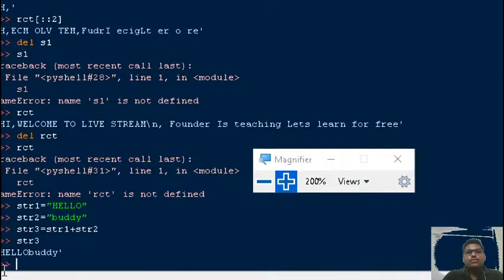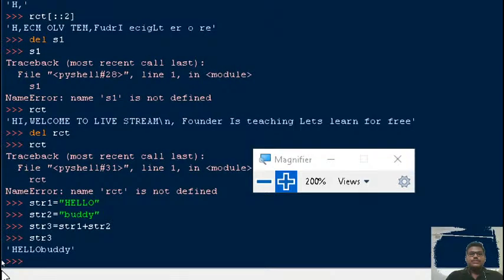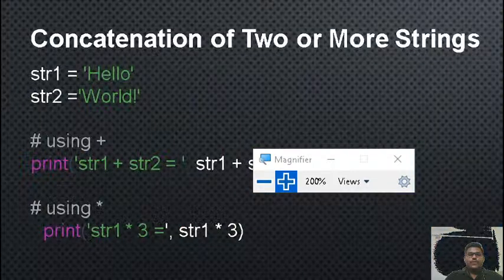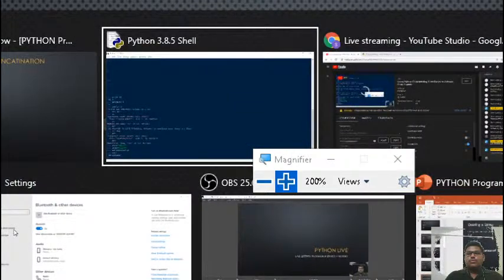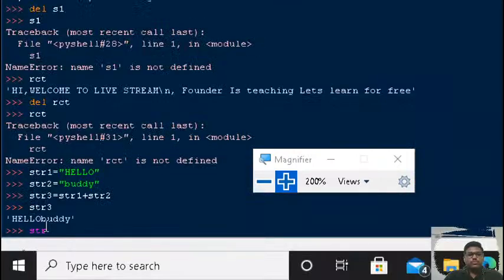So basically there's another concept which we are going to do, that is the multiplication sign. You can see over here, if I use the multiplication sign to print some statement multiple times, what effect will it give? I will show you first, and then we will see what the expected output is. So now I will say over here str1 into 3. Can you see this? Hello, hello, hello. It prints 3 times.